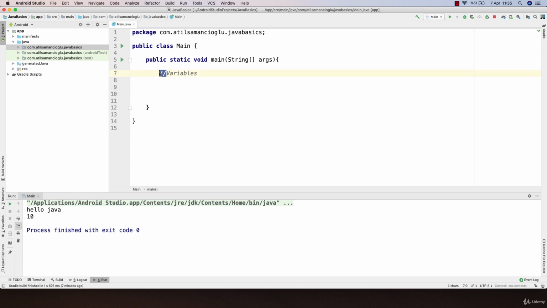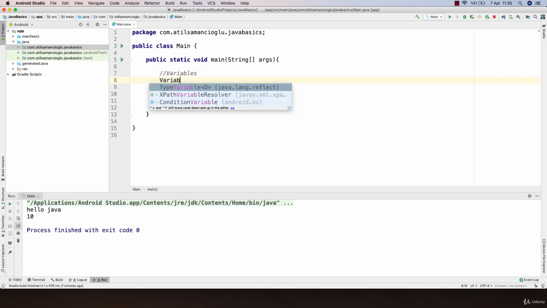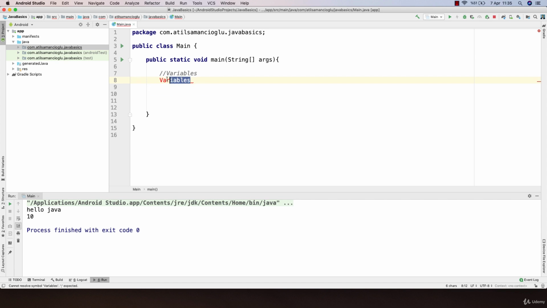It's spelled like this, variables, and beware of the two slashes that I have put over here in order to take a note. You can do the same thing as well. As you can see, I cannot write like this. I'll get an error because it's not a word, it's not a command, it's not a code. It's just a comment when you put two slashes in front of it.